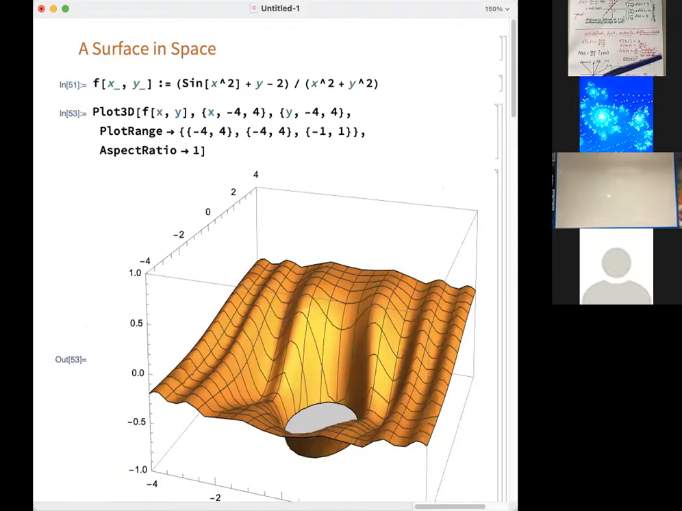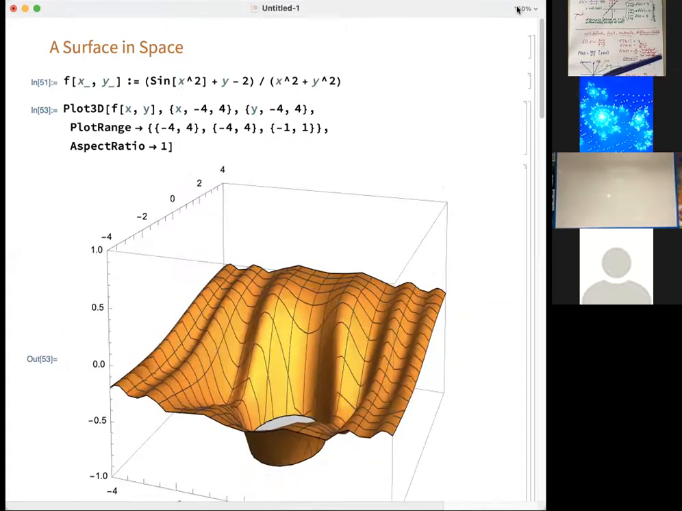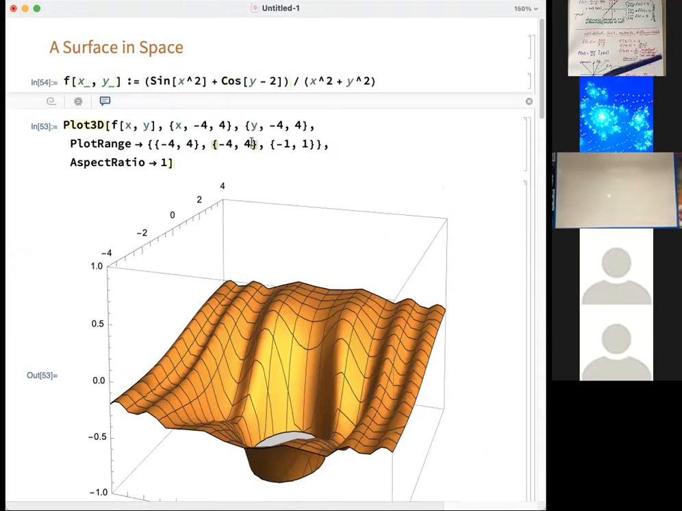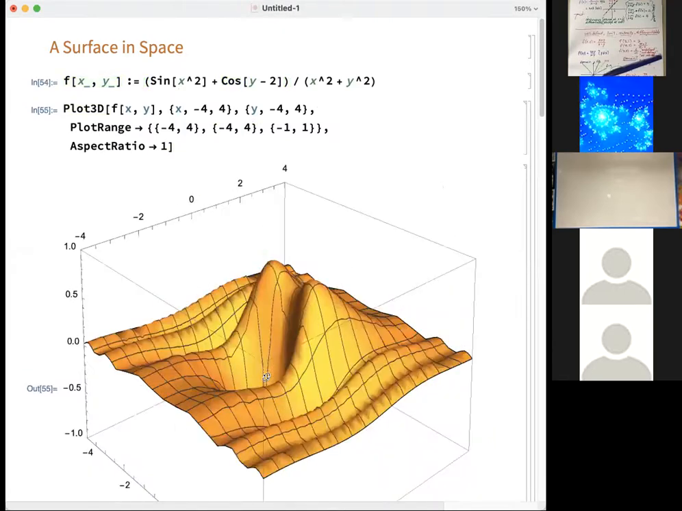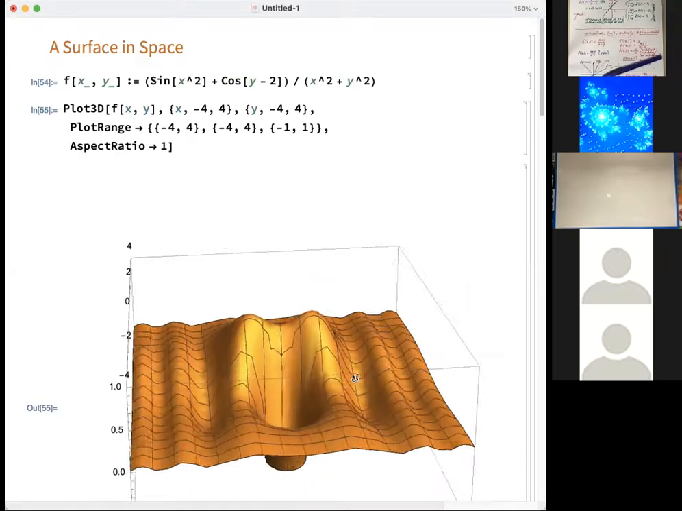I'm going to try to make my picture larger. Make sure everybody's in space right here. Good. Okay, so let me introduce cosine over here. Capital C cosine, excuse me. And let me draw this. Well, now I get undulations in two directions.